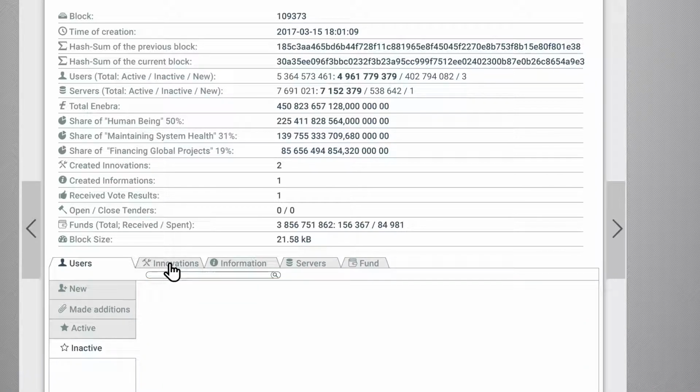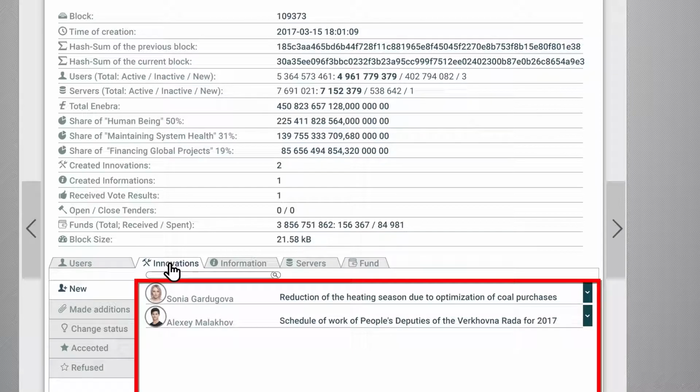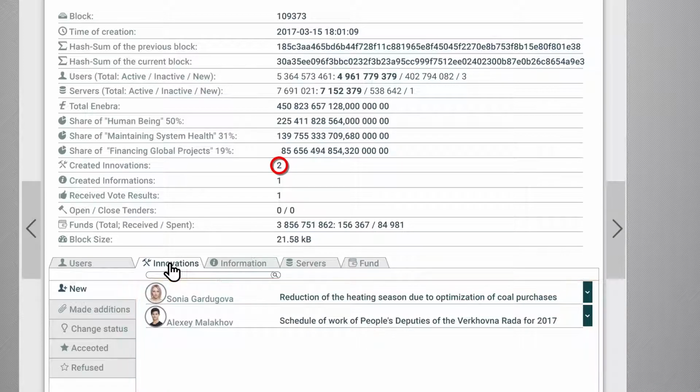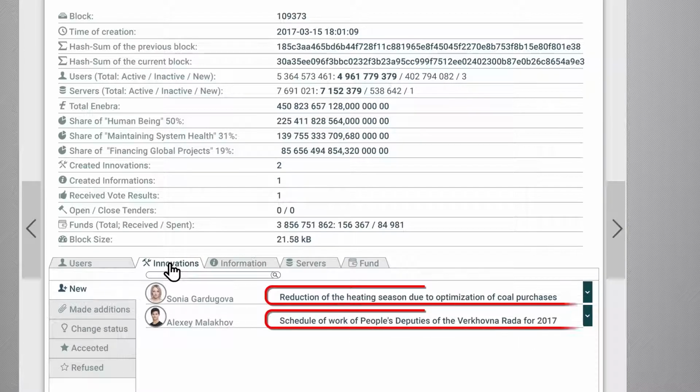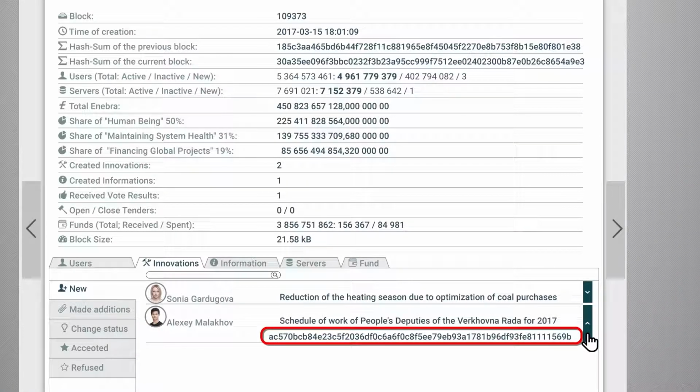The next tab, Innovations, contains complete information about all actions that occurred with innovations during the formation of this block. The New tab shows all the innovations created during the creation of this block. Their number corresponds to the number in the item Created Innovations at the top of the page. Each author is given the name of the innovation. If you click on the drop-down list icon, you will see the digest of this innovation, and you can independently verify it by passing the innovation materials through the hash function you use on your computer.